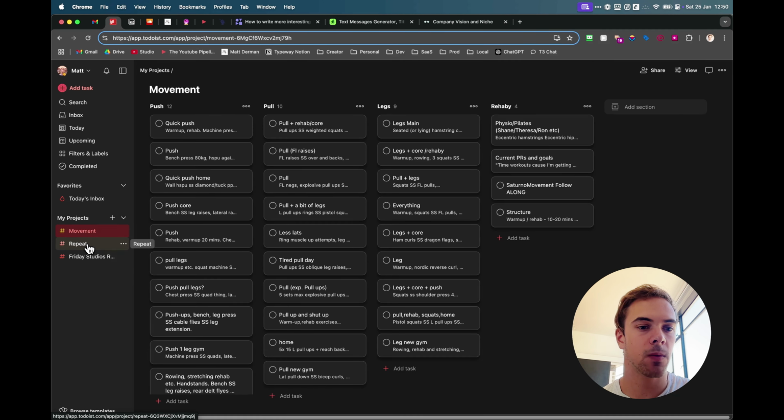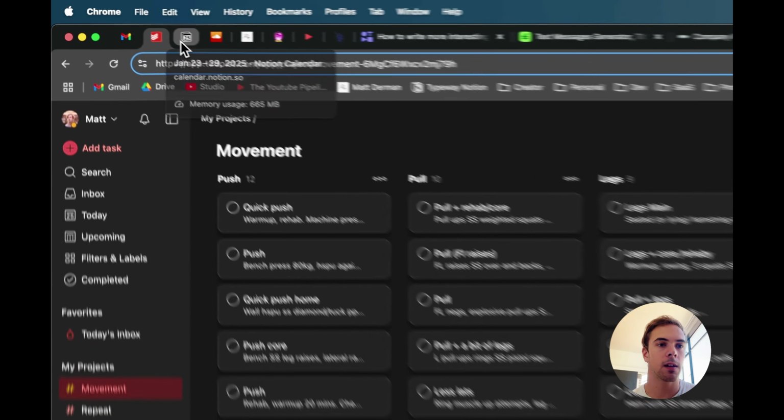I have a repeat section, which is things that are going to reoccur, tasks that relate to my businesses that reoccur, and movement. And then everything else just goes in the inbox. Very simple. And these I will see in my calendar with the Google Calendar integration.